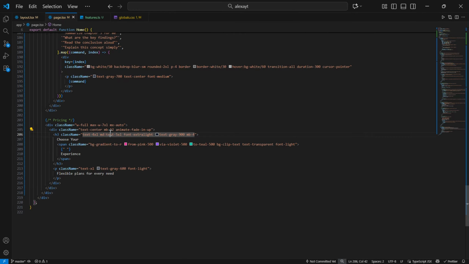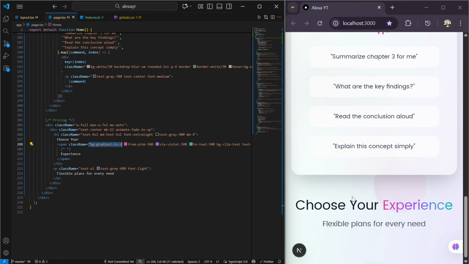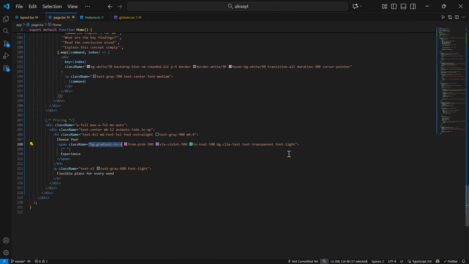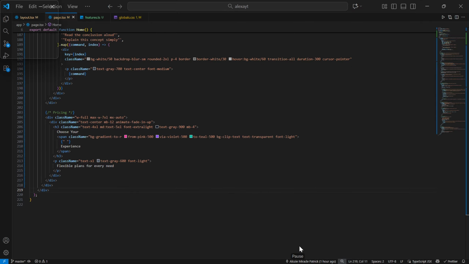So we have text center, margin bottom 12, and the fade in and up. We have text 4XL, at medium screen text 5XL, font extra light, text gray 900, and margin bottom 4. So choose your experience. This part we have to make a text gradient, bg gradient to right, which is what you're seeing here, to make it catchy to the eye. Then we have all this flexible, so it's simple code. Let's copy and paste.